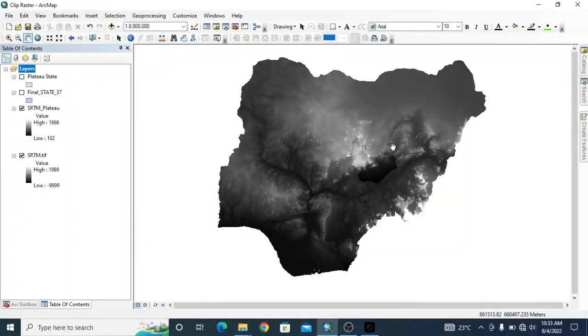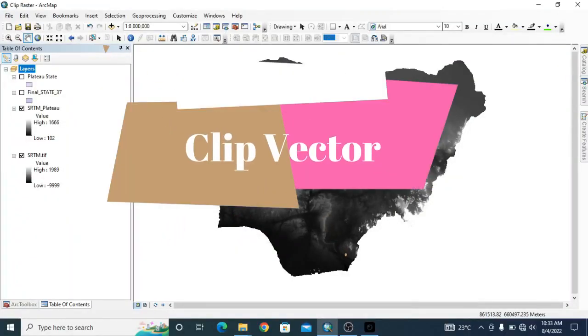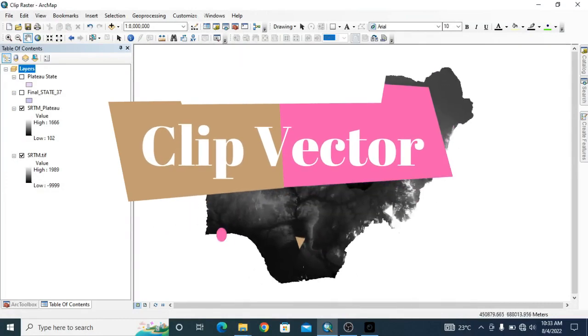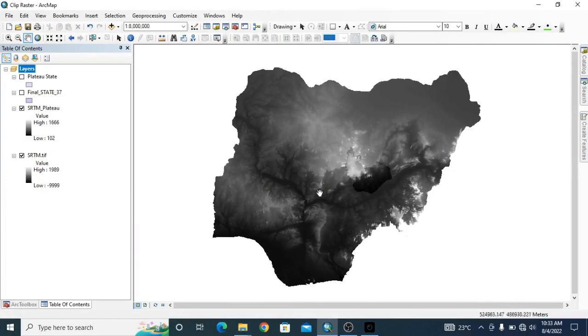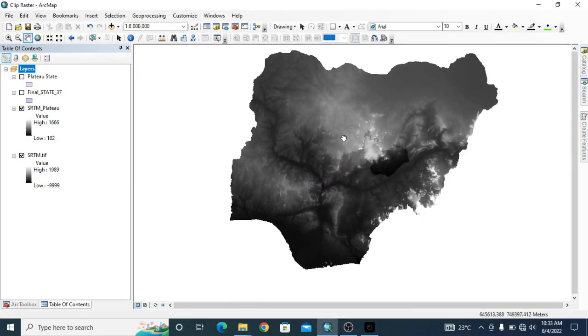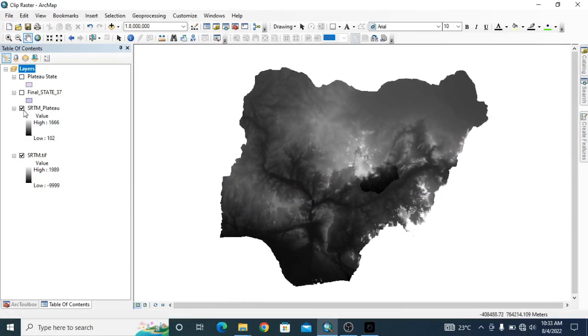So today we'll be showing you how to clip vector files. If you want to know how to clip out raster files, like the image that you're seeing on your screen right now, you can check the link in the description below on how to do that.